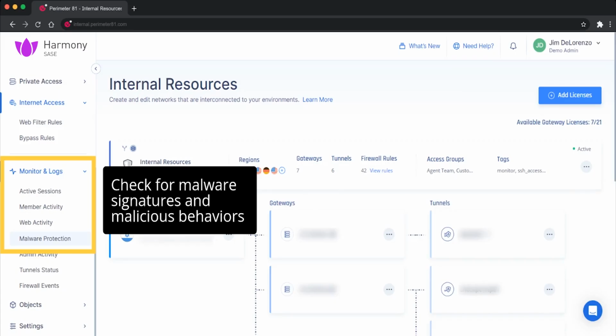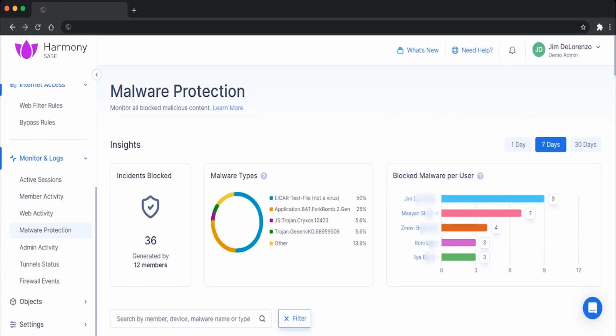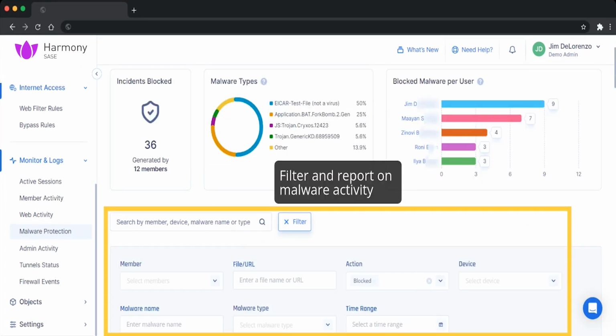Perimeter 81's Secure Internet also includes malware protection. Packets are inspected for both malware signatures and malicious behaviors. In the Monitor and Logs section, select the Malware Protection option. Here you'll find an overview of attempted malware activity that has been blocked. And you can set filters to view and report on activity by member, malware type, time range, and other parameters.